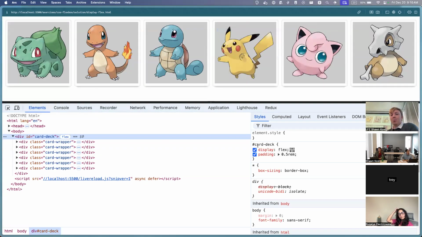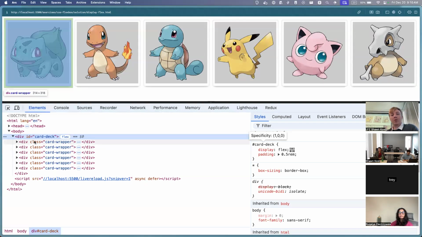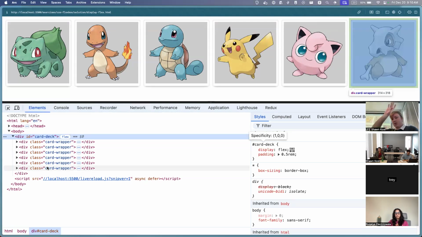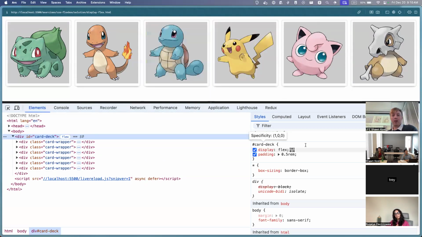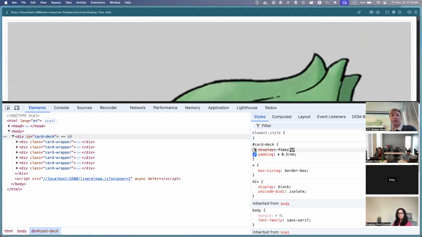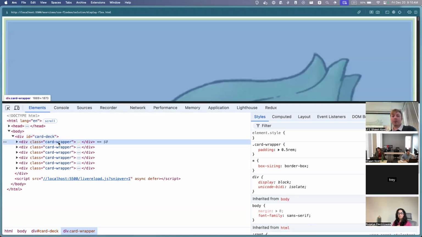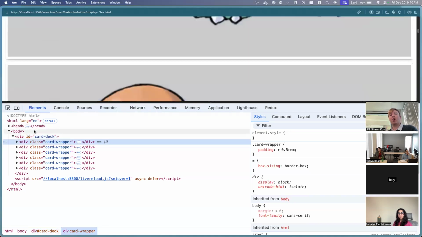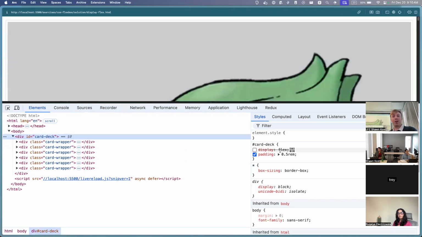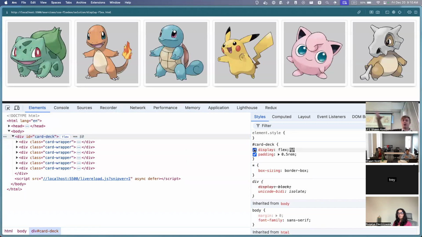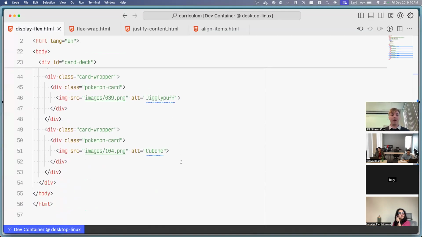So when you apply display flex, what it's going to do is take all of its children and align them on one line. As soon as I get rid of the display flex, you can see all of my card wrappers are now stacked on top of each other, because all of these are divs and divs are block level elements. By default, our div elements are going to take up the full width and stack on top of each other. As soon as I give their parent display flex, it takes all of its children, regardless of their display block, and they appear on one line. And it will stay that way.